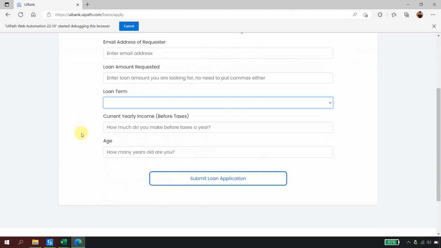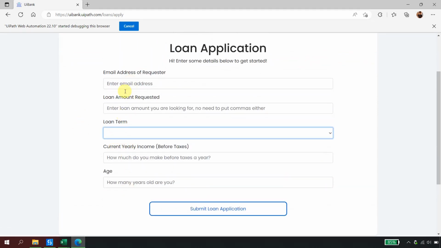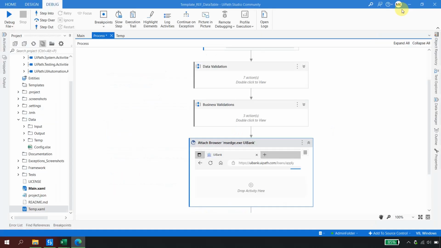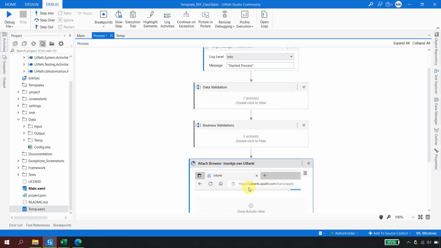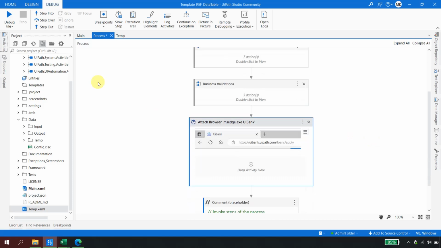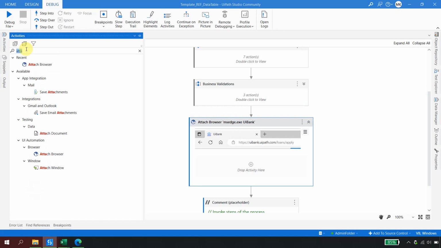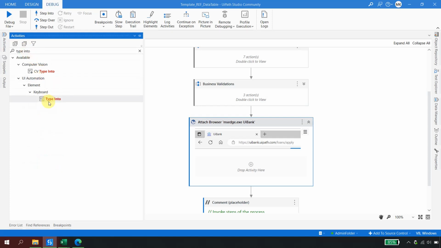Now the next thing is we simply have to insert the details here. Email ID, loan term, income and age, I have all of them. If the data passes the data validation and the business validation, we have all the data in the variables, so we just need to use the type into activity now. I'll take an activity called type into.